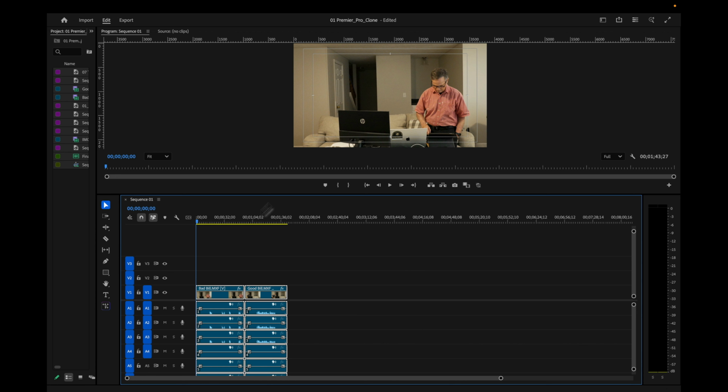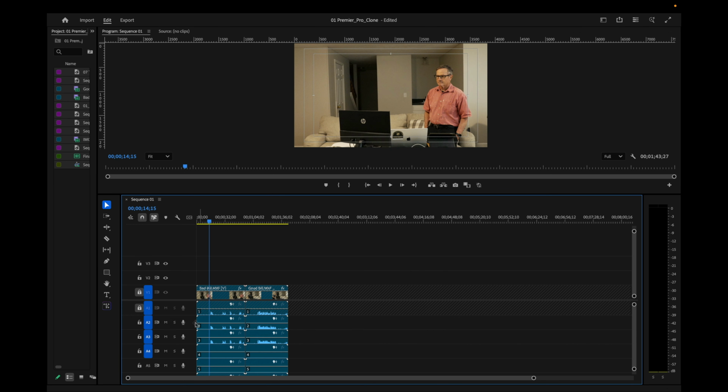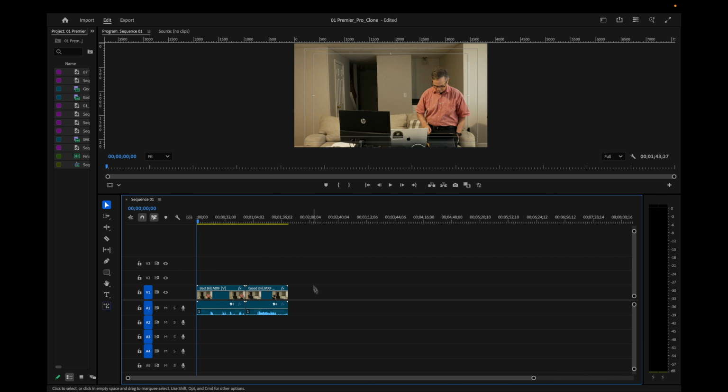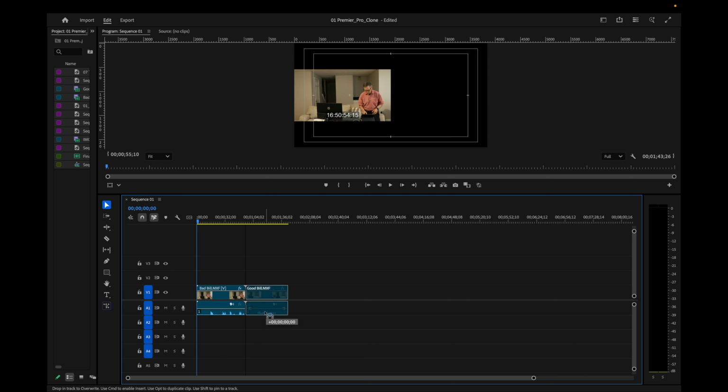So here are our two files. You see bad bill and good bill. So the next thing I have to do is stack these files on top of each other and mask them.